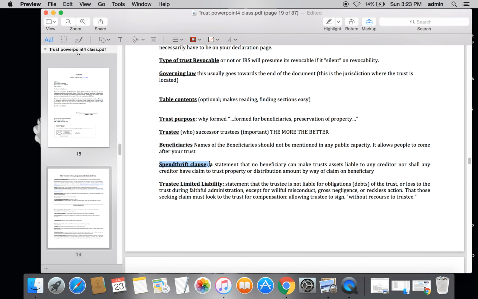Your trust needs to have a spendthrift clause, and this is a statement that no beneficiary can make trust assets liable to any creditor, nor shall any creditor have claim to trust property or a distribution amount by way of claim on a beneficiary. And this basically stops creditors from coming after people when they find out that the people are involved or they're beneficiaries of the trust. What they like to do is attack the full trust, because they can then supersede what that individual may owe and go after a larger amount because of the assets of the trust. Okay, and it's called a spendthrift clause.